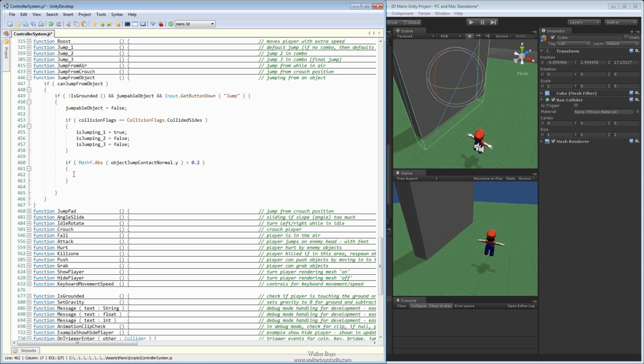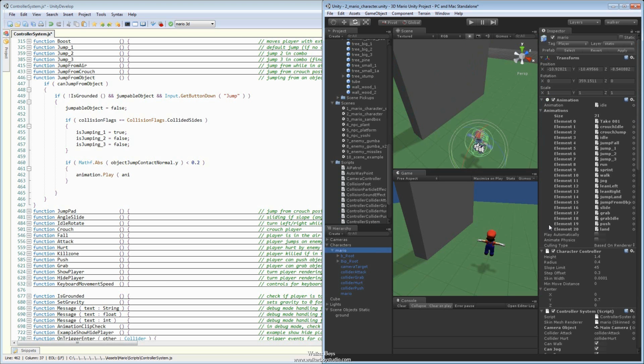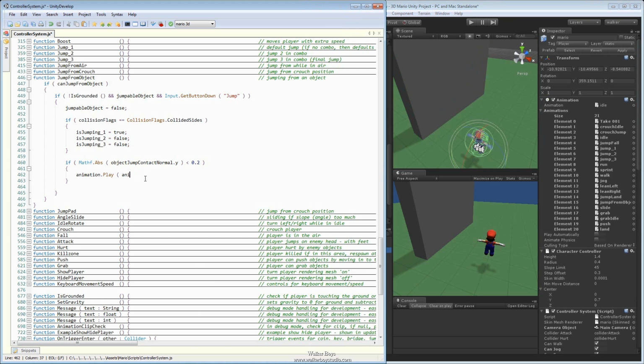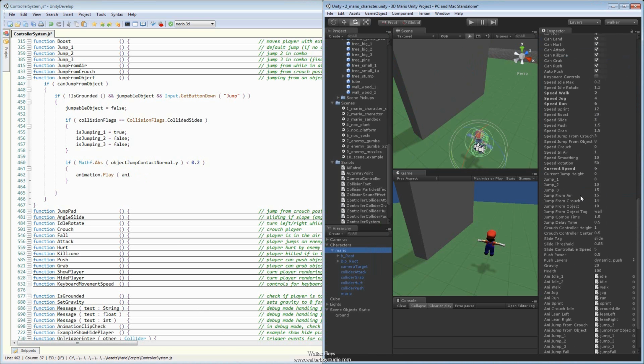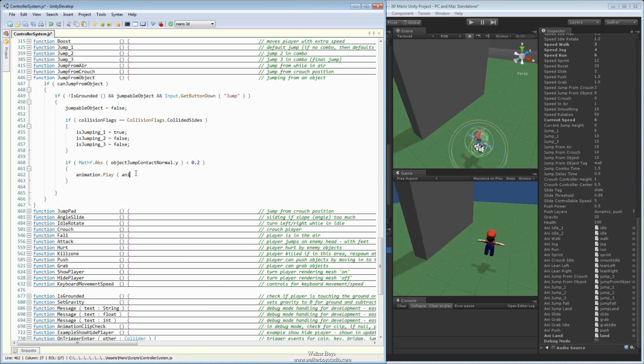Let's go ahead and assign an animation to it. So we're just going to say animation play. Instead of being the crossfade, we'll go ahead and just take complete control of the animation immediately and just say it's going to play. And the animation that we want to play is going to be our jump from object animation, which should be, let's find the right name for it. Jump from object. Alright. So ANI, let's make sure we got the right one down here. So animation jump from object. Alright, and we'll get the name for that one.